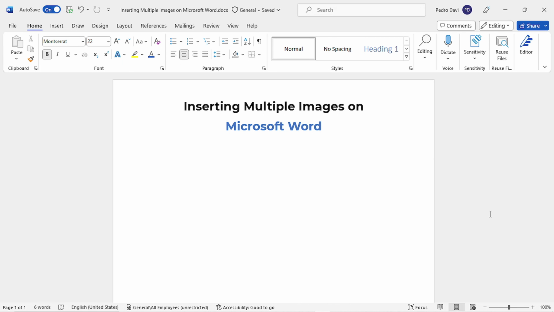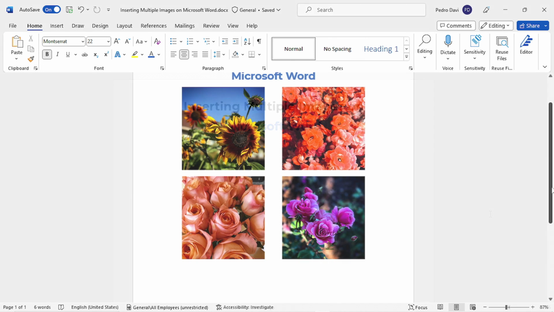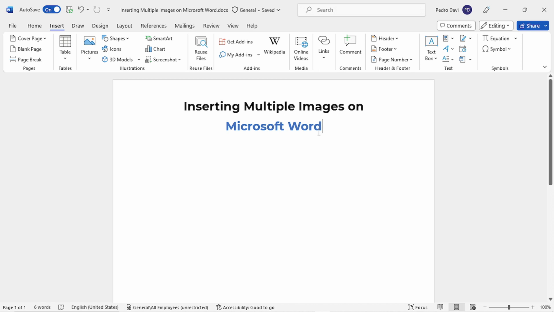You want to increase your work and knowledge in Microsoft Word. Today, we're going to learn how to insert multiple images in Microsoft Word just like that. If you are at the end of a phrase, press Enter.